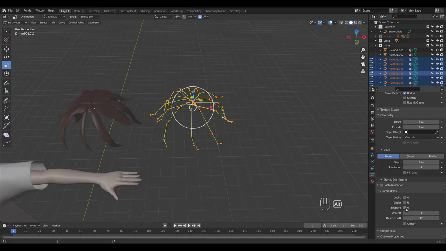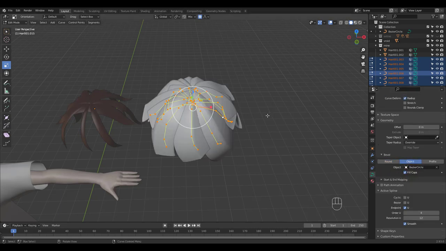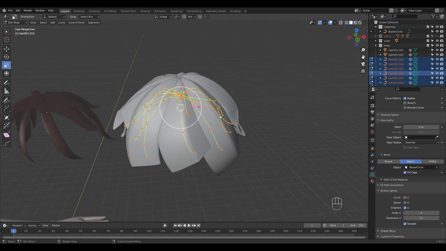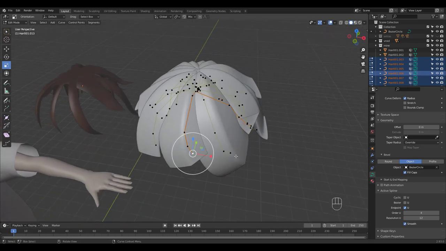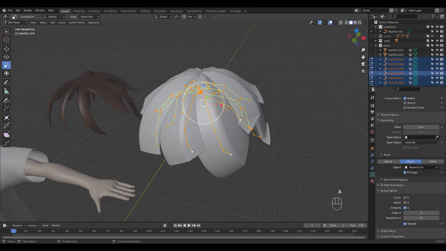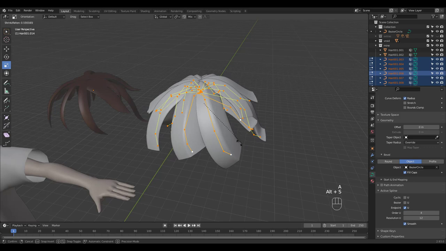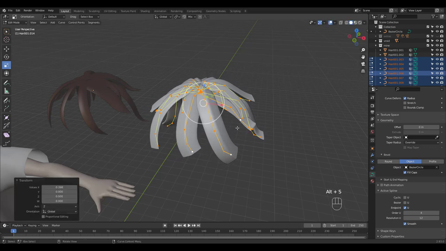And uncheck Bezier, check endpoint and smooth. Make sure to hold Alt key while you set these options to apply to all strands at the same time. Check fill caps and choose the Bezier circle we worked on before as the bevel object. Press Alt S to scale these control points.